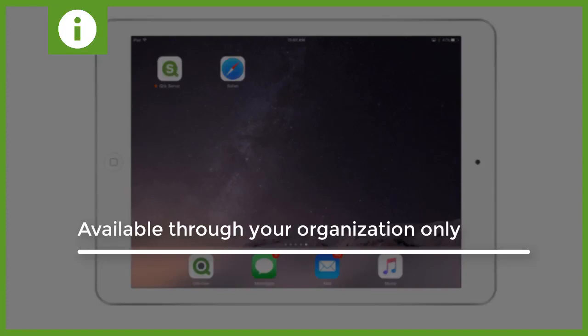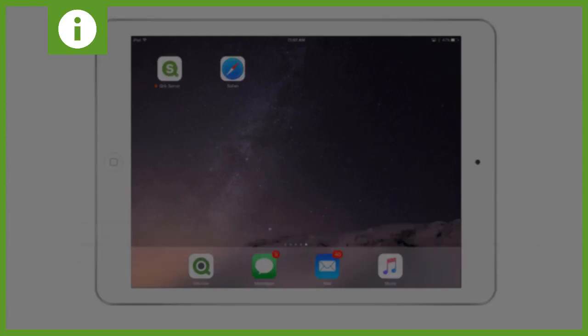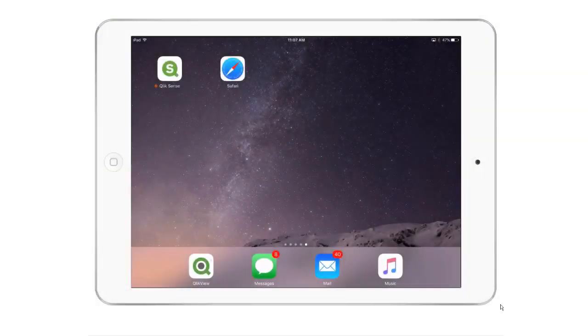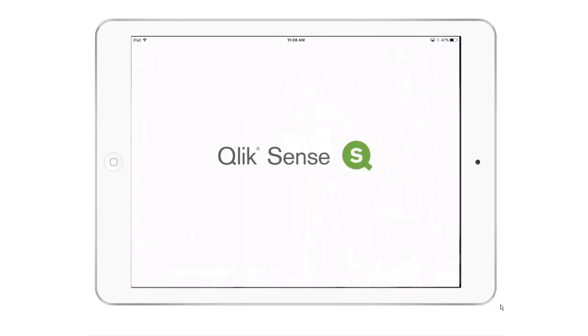So at the time of the recording of this video, this app is not available in the public Apple App Store, etc. Okay, so once you download and deploy and make that available to others, you'll have this app available for installation on your device. Okay, so now the app is available. So when the app is installed, we're just going to tap the app and it's going to load.